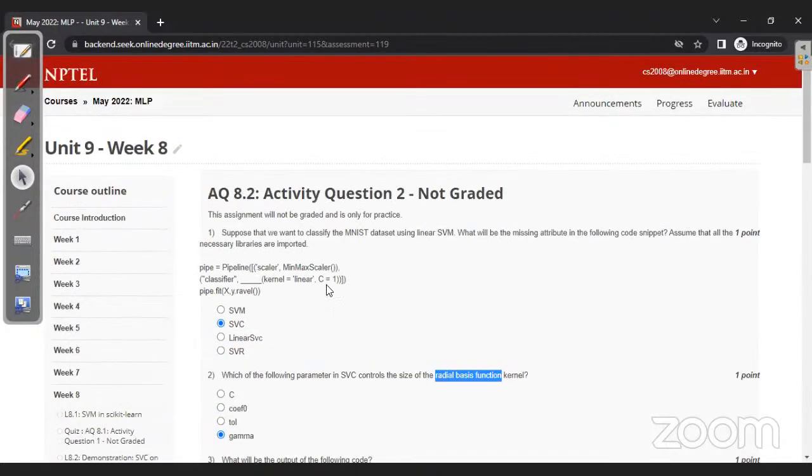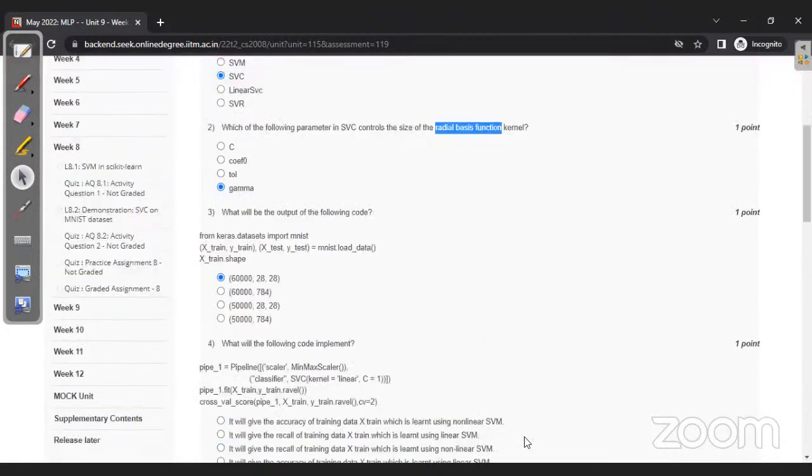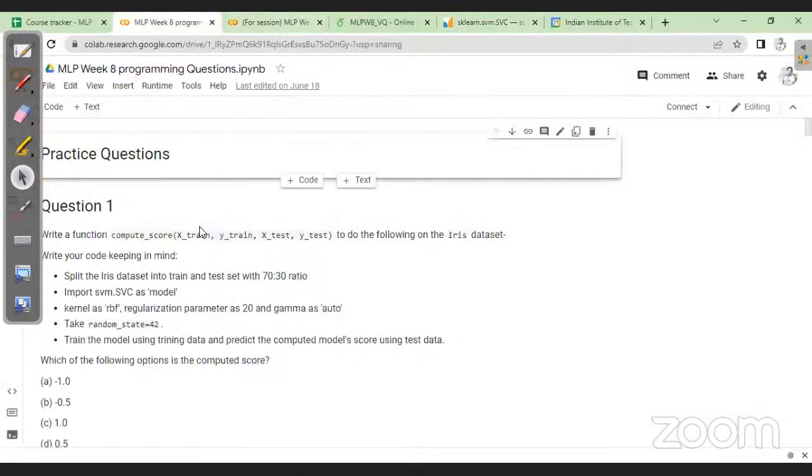So these were the questions in the activity. Let's discuss the practice questions. Is it visible?